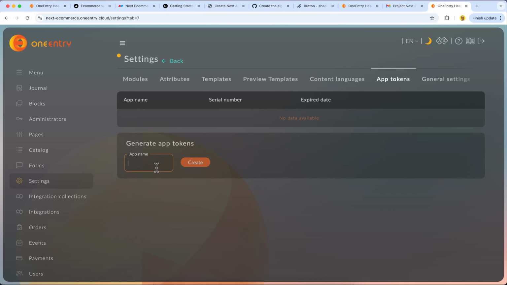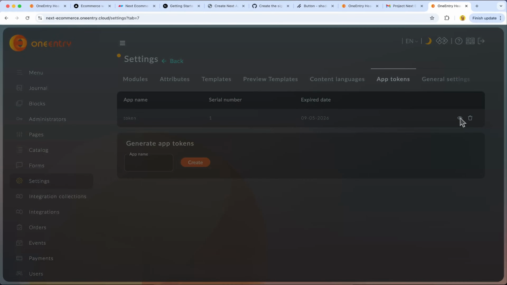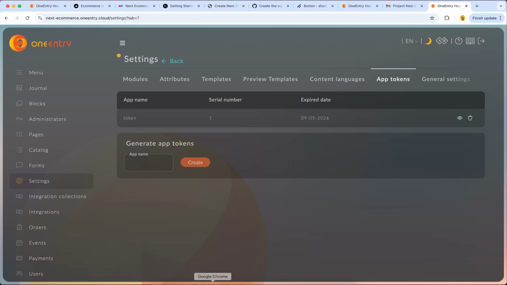So here, I want to add this app name. For example, I just create the token here. I call it just token maybe. Just create it. As you can see, the expiration date is in 1 year. And then you can just copy this token and add it to your application.